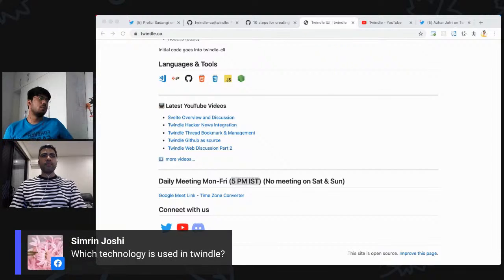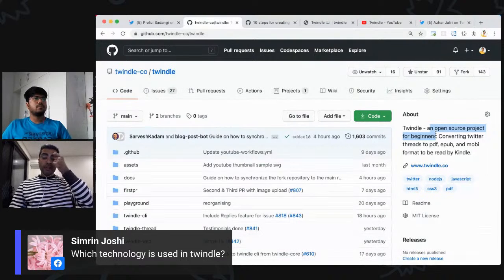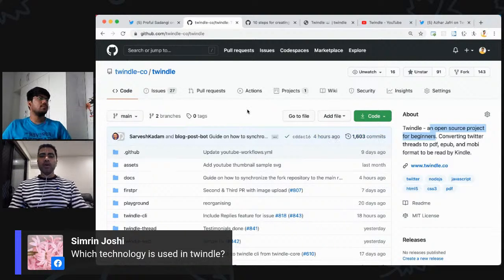Proful, we have one more question: which technologies are used in Twindle? Yeah, as I said, Twindle is an open source project for beginners. So I am careful in choosing the technical stack where beginners can feel comfortable to start contributing. For that, I had to make some decisions.